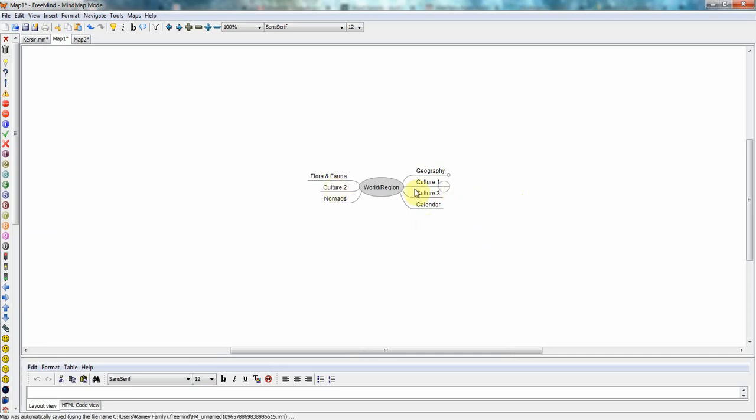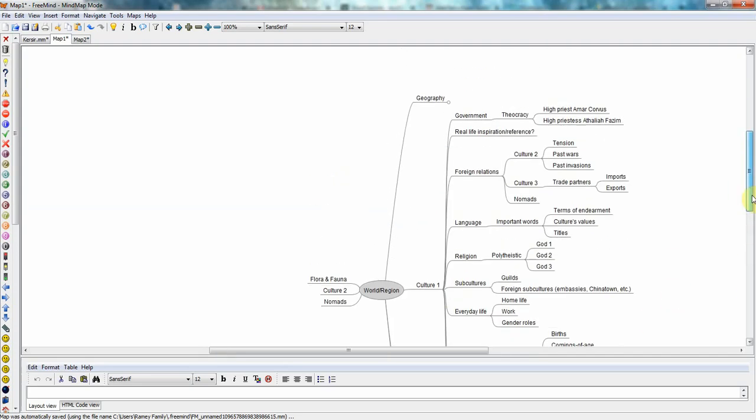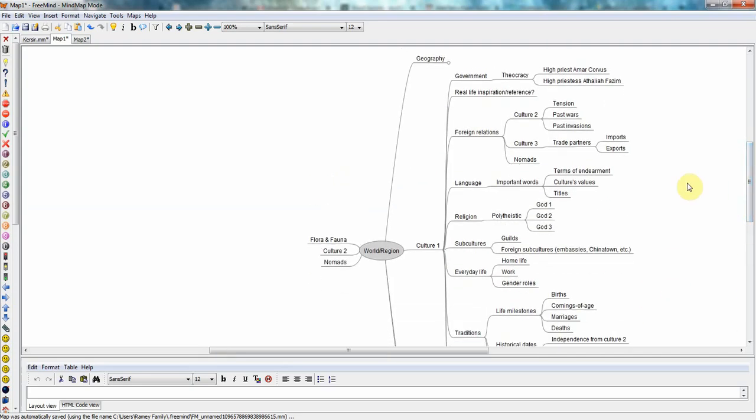Then you have your various cultures. I have 3 here just because, and then nomads. I made nomads separate because you could put things in there like what they use for their tents or their wagons, or for that matter, what mode of transportation do they use, or what are their living situations like as nomads. So you'd have a different set of information there. But culture 1 is the one that I fleshed out. Again, incomplete.